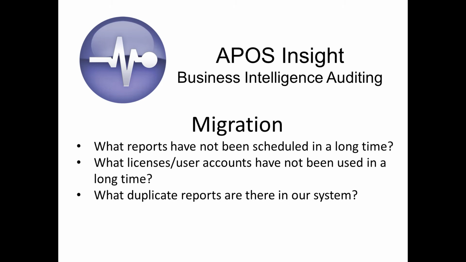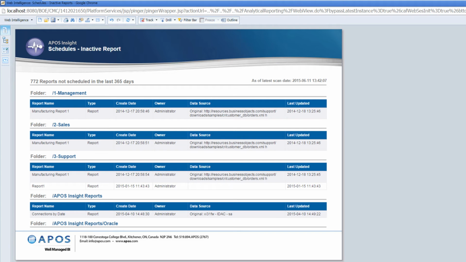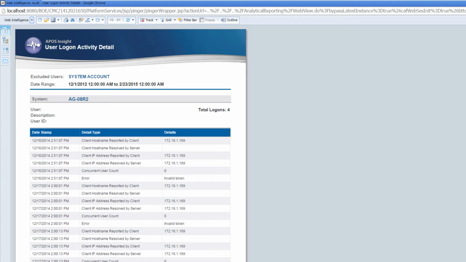A key area where BI information is critical is migration and technology adoption. It's important that only those objects that are actually being used are migrated to your new environment. There's no sense in migrating objects that haven't been touched in a long while.